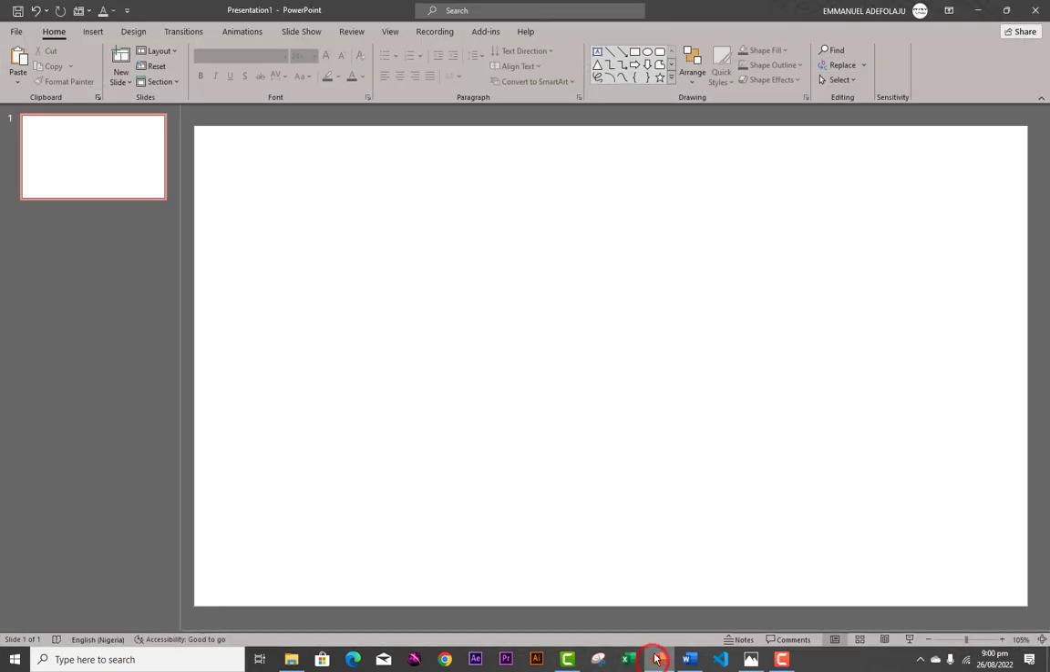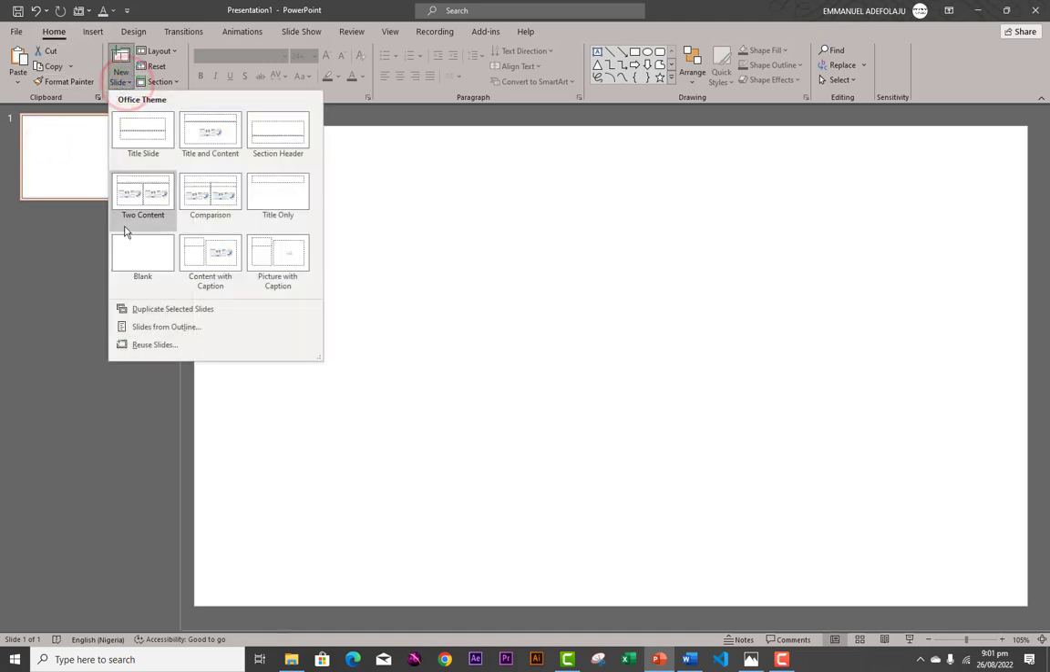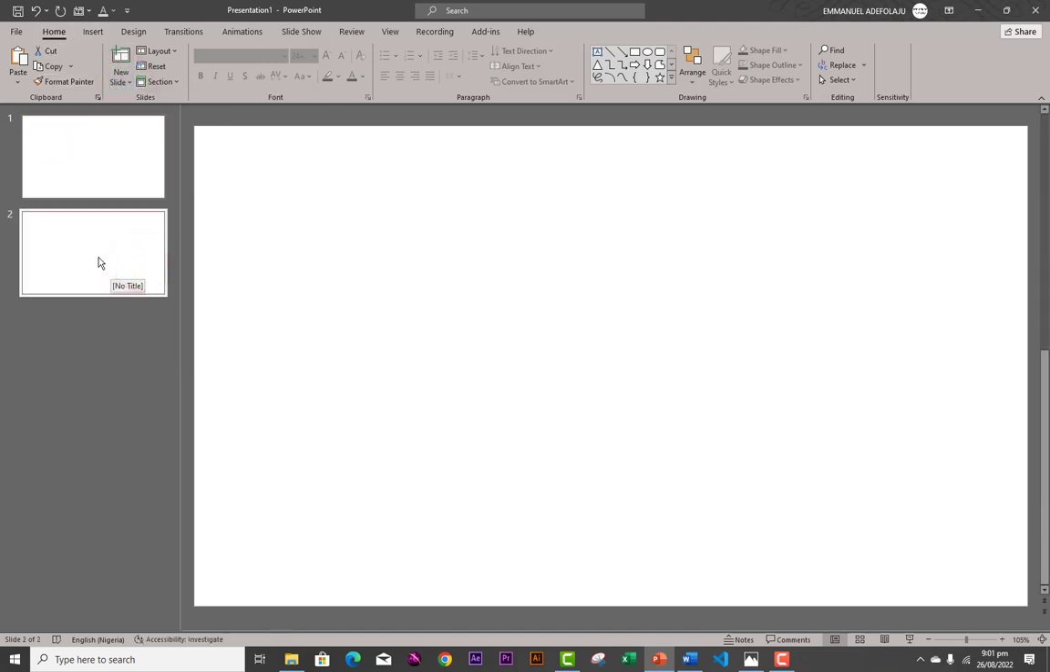So now, the first thing you need to do is to launch your PowerPoint, open your PowerPoint application and insert a slide. It's very important for you to insert a slide. To insert a slide, go to New Slide and click on Blank Slide.